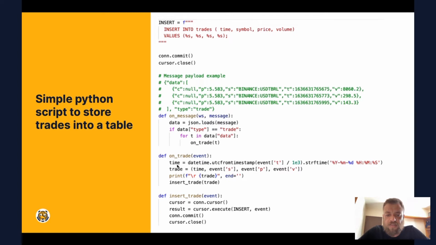On trade is just splitting the time and creating a tuple with all the data. So it's using the price, the volume, and also the symbol as the parameters. And you can see at the top that we are just doing an insert of time, symbol, price, and volume. And that's all, it's very simple. We open a cursor, we execute this insert with these params, and that's all.